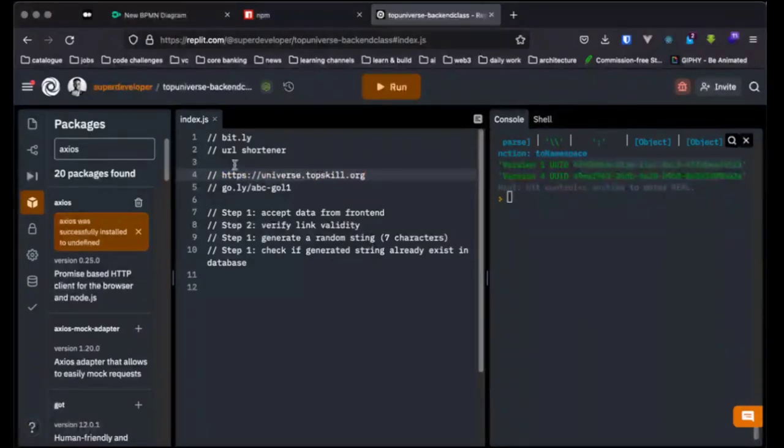Let's assume we have this, right? And you want to shorten this because it's long. You definitely don't want to use this, right? So you need something as short as this, but at the same time, you need to verify that this is not already used. So you can also add that as a step, right? So check if the generated string does not exist in the DB.